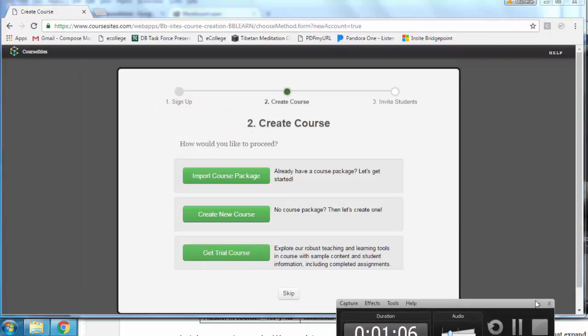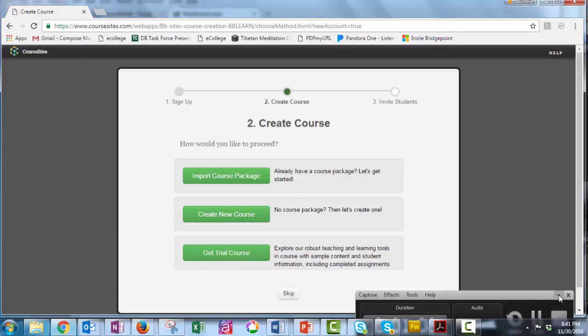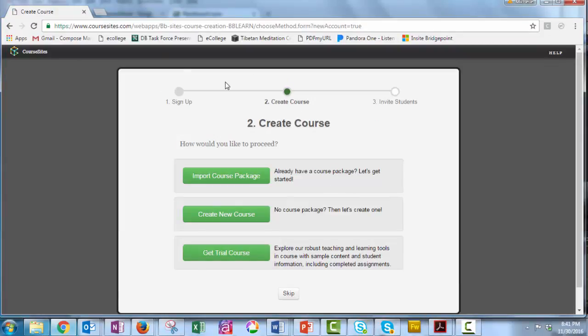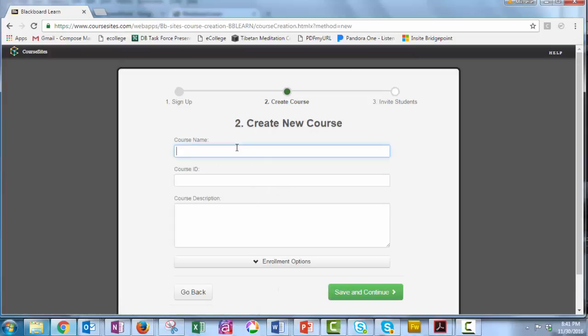So I'm going to show you how to do that by going to Course Sites, and I've just logged into Course Sites, and now I'm going to create a new course. Once you log in to Course Sites as instructor, it asks you if you want to create a course. I'm going to create a new course, and this is what I suggest you do. We're going to give it a name, and we'll call it Lesson ABC.